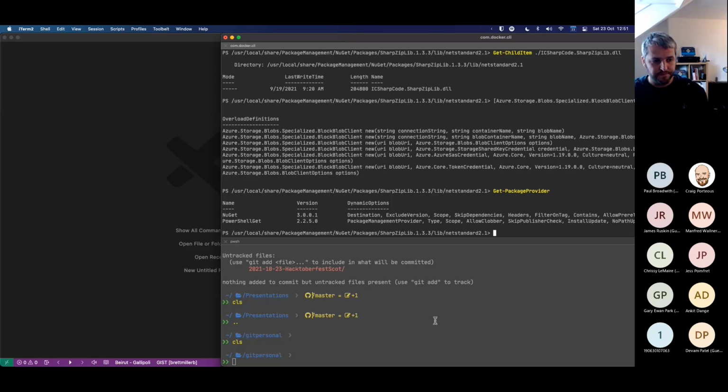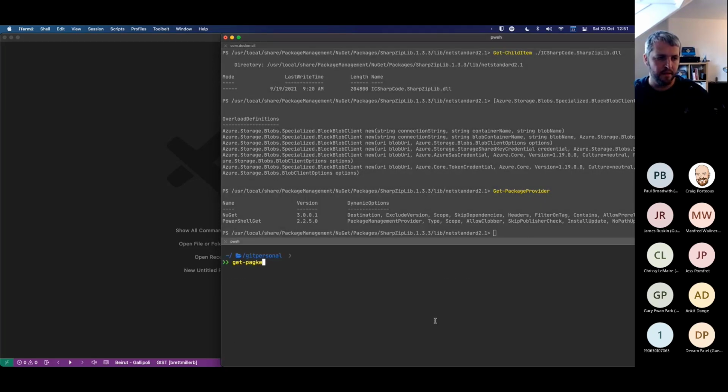So in order to prevent package, I apologise for the volume of my keyboard. That's not how you spell package.